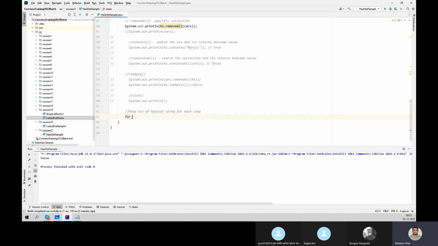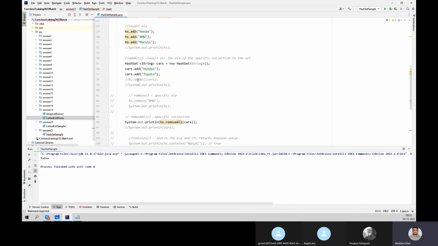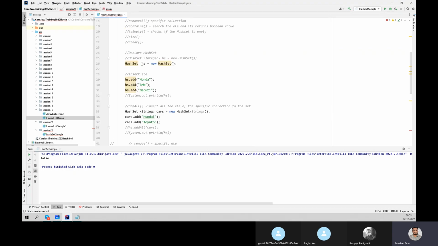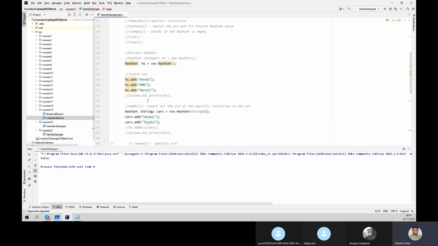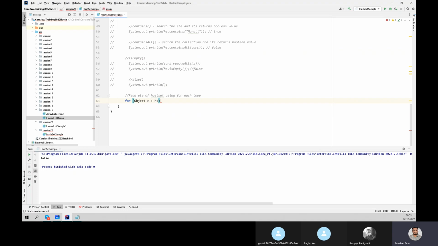So the syntax is for, bracket start. Now we have two different sets of data, right? String, and any kind of data, meaning heterogeneous plus homogeneous. So in this case, you can use Object. Object e is nothing, just a name you are giving. Now from which collection do you want to iterate or read? Suppose I want to read from HS. So here you pass the object of the first collection, HS. Now bracket start, bracket close, System.out.println. When you say Object, it will be able to access any data type. So that's why Object.